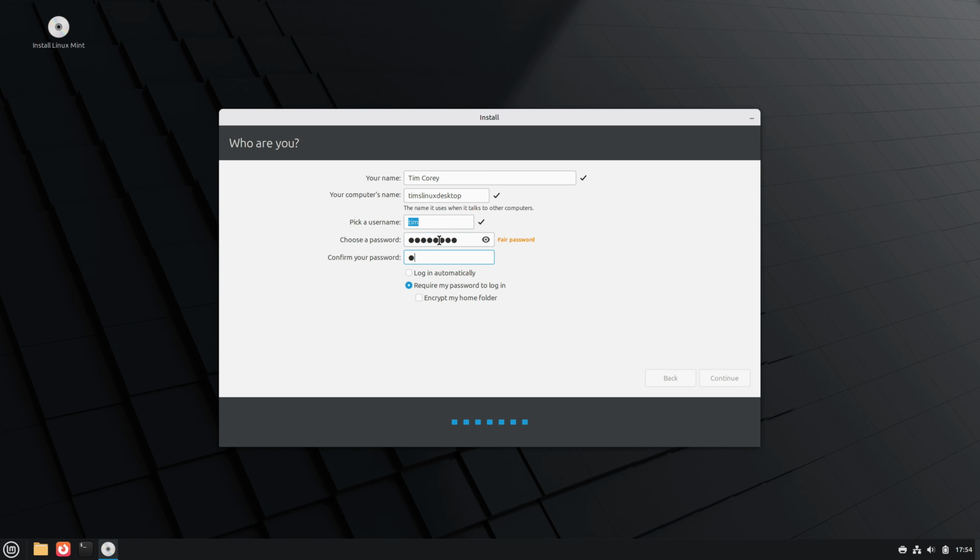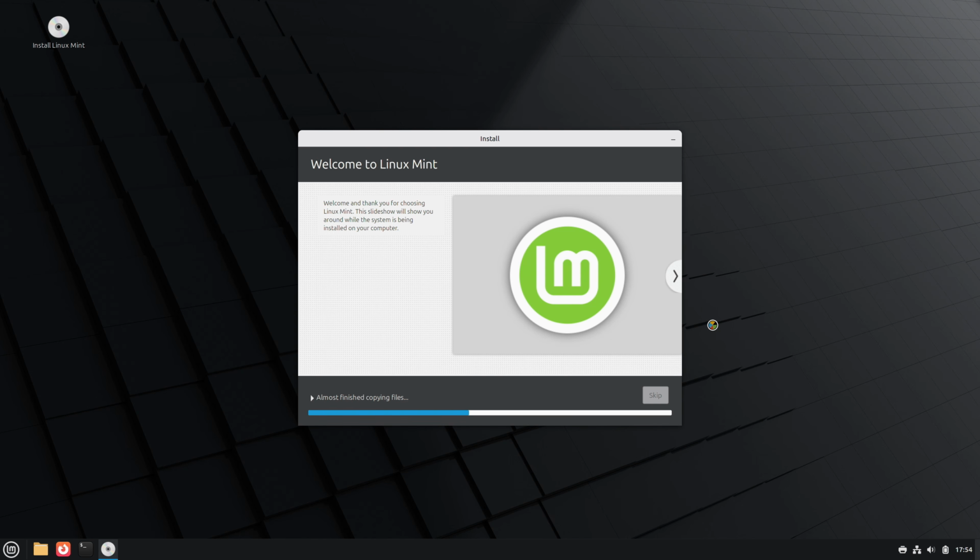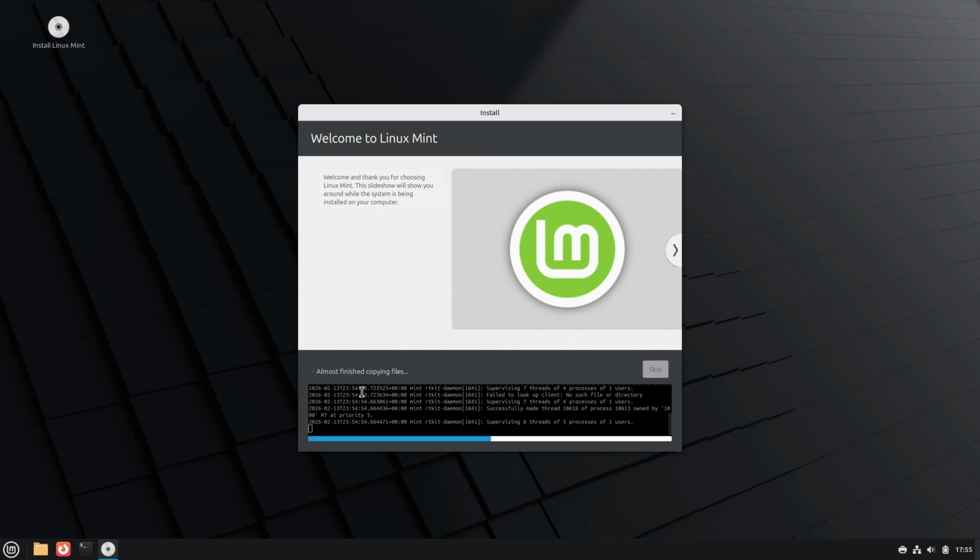And it's a fair password, sure. Okay, and I want to log in automatically. I don't care about having a prompt for my password. So with that, we're almost finished. So it's just a matter of running through this process. You can peek at what's happening.